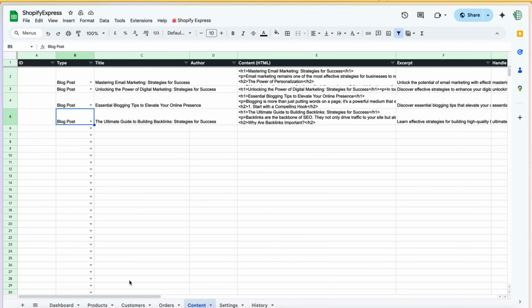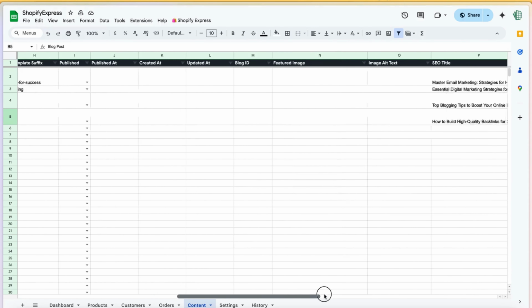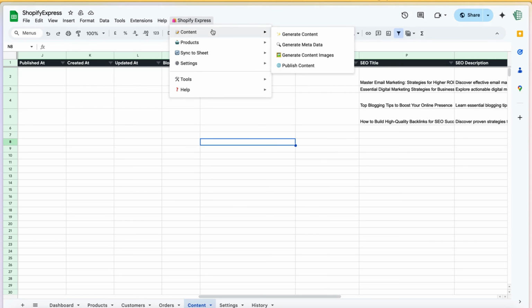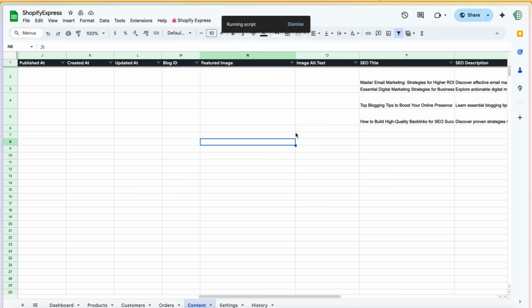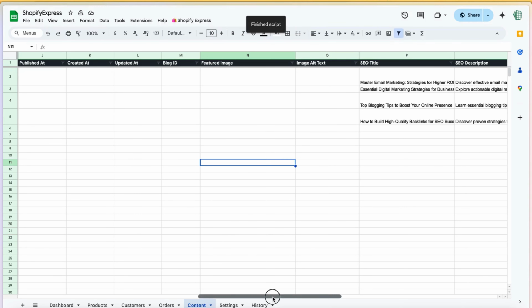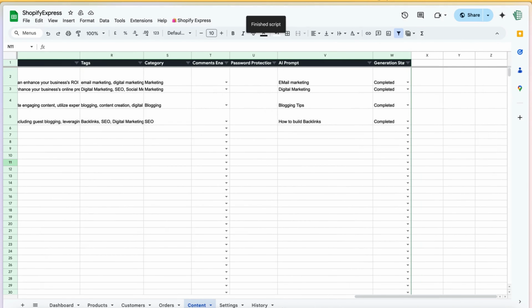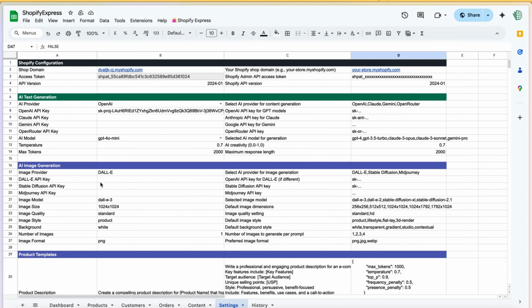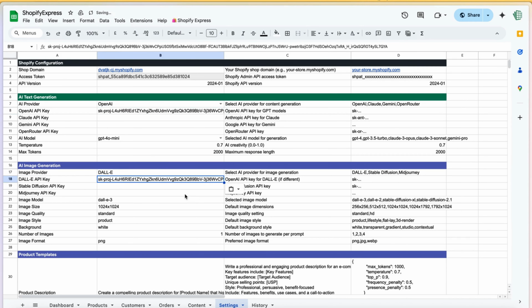And basically we will be using these now, so we can also now publish them. We can create featured images around them as well. To do that, you need to click on generate content images, but for that you would also need an API key. So let me add the API key first. Right here, I'm going to copy this OpenAI API key, and I'm going to paste this.